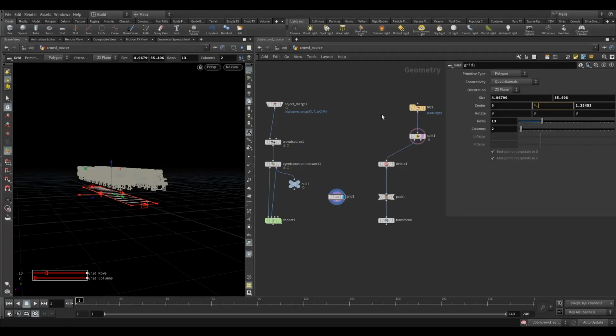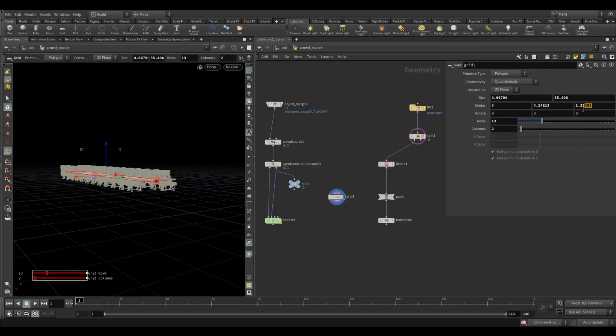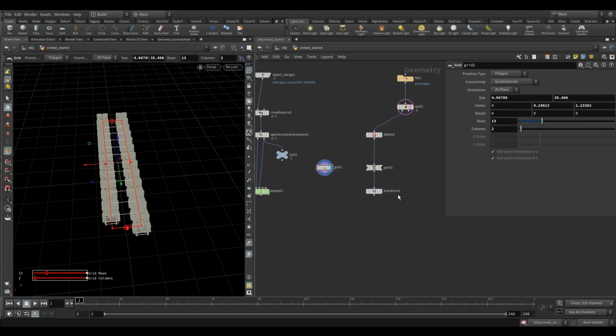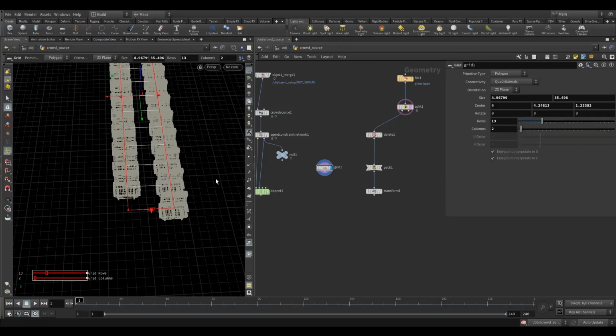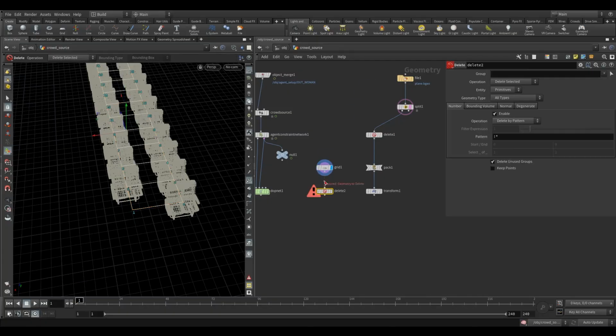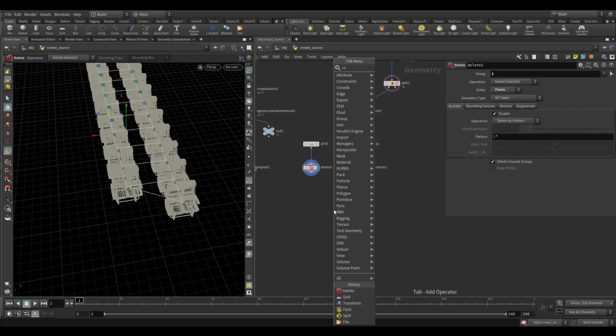So 4.24813. Okay, and then there's 1.23382. Right, and then so we don't have a chair there, and I think this should be 0.1, so I can just delete that. I just drop a delete, set it to point, and put 1. Simple as that. And then a copy to points.